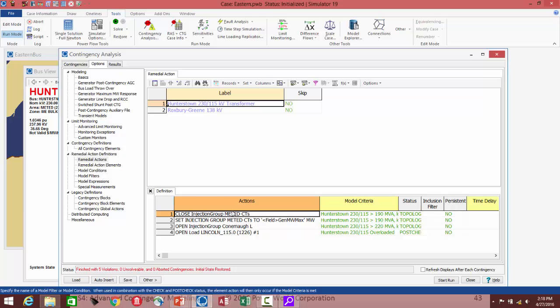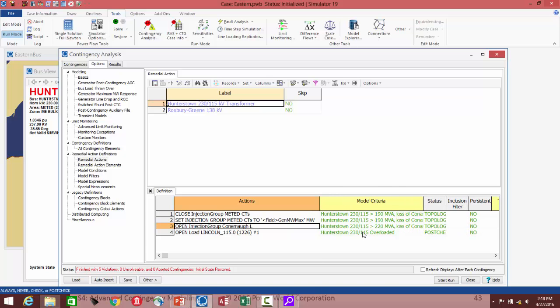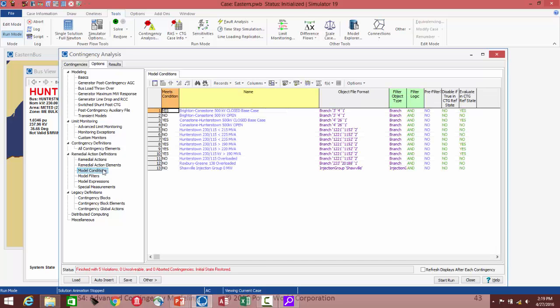One of the things that it does is it drops generation by way of this injection group right here in this third action. It drops generation if this criteria is met. And this is actually a model filter. We manually created a model condition earlier. This loads that one plus a bunch of other similar ones.